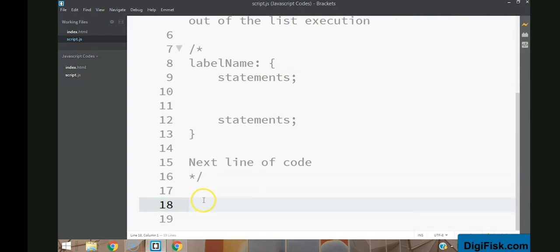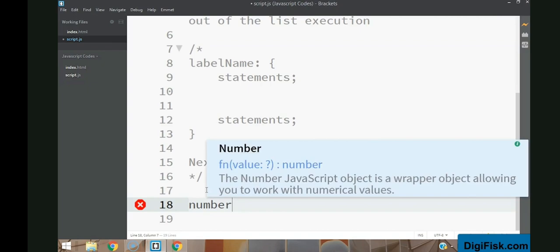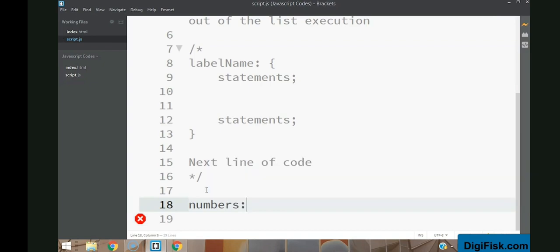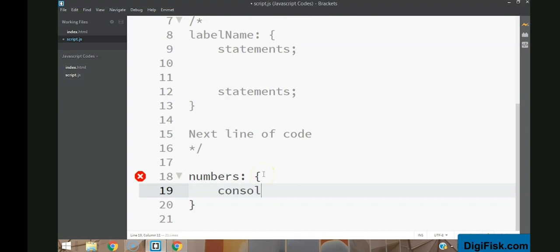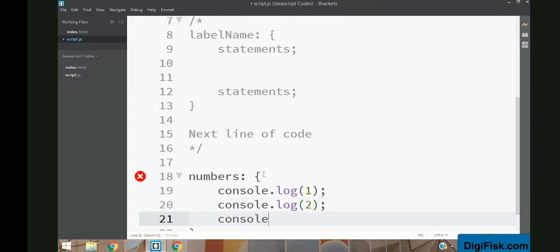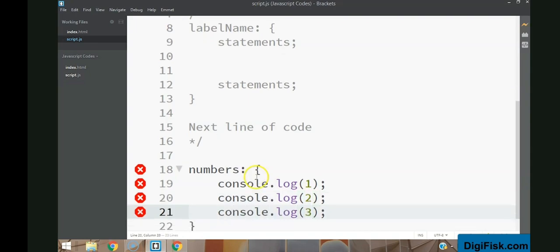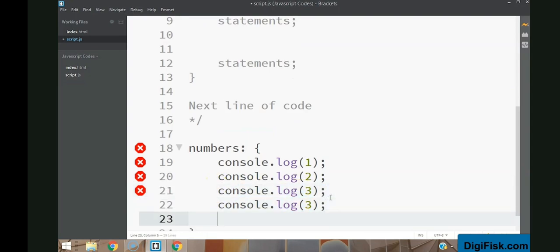Let's look at an example where I'm just going to print numbers from 1 to 10 in your console, just that. I'm going to create a label called numbers. You can create them with any name. Just use the variable naming convention. You know the naming convention, right? You can use camel casing and then underscores, dollars, and no numbers or special characters at the start. So use those naming conventions when naming your label. So numbers, and inside of that I'm just going to say console.log of 1, and then console.log of 2, console.log of 3. Like that I'm going to do until 10.